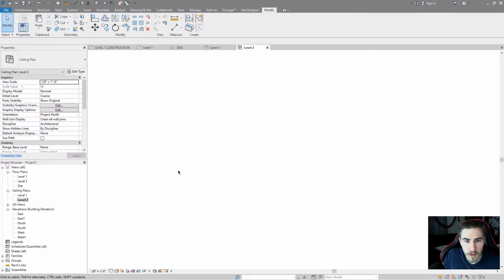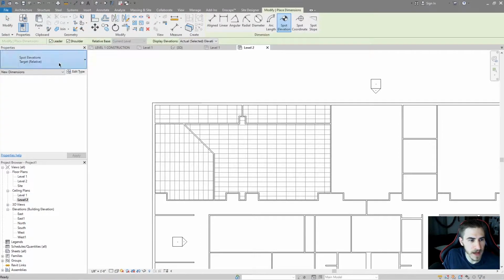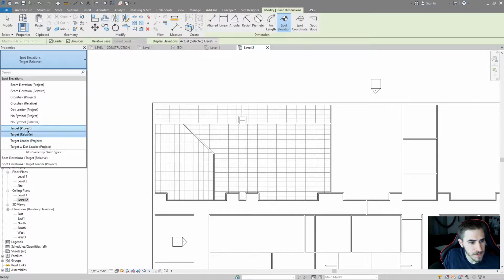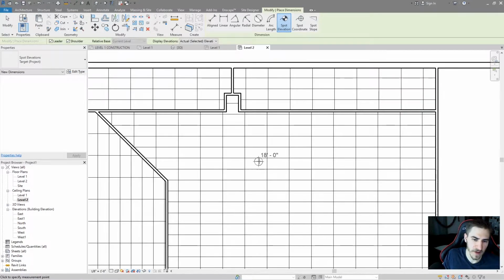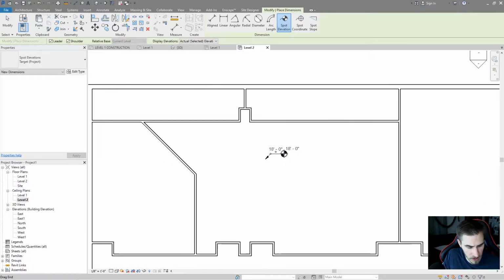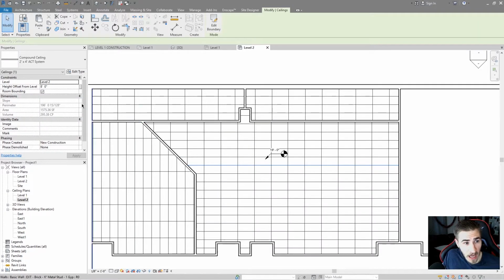I'm going to go to ceiling plane level 2, and now if I go to a spot elevation that is project, target being the project, now you can see I'm at 18 feet. And that's kind of weird. Why am I at 18 feet? Well, I'm at 18 feet because the difference between level 1 and 2 is 10 feet, and the height from level 2 in this case is 8 feet, so that's 10 plus 8.